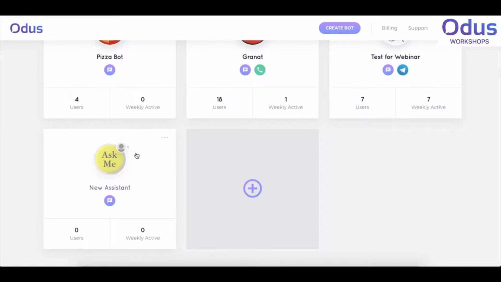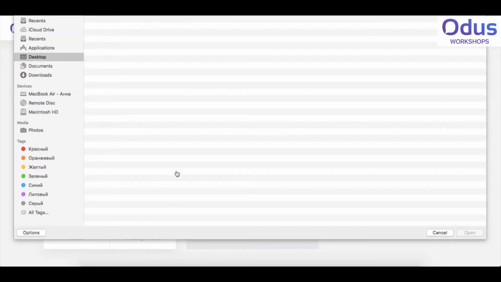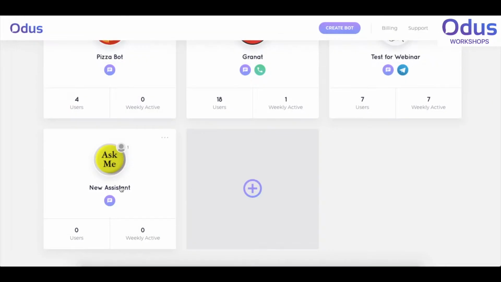You see I have already uploaded a picture here. When you create a bot, you press plus to create the bot, and then you press these three points and choose avatar. You choose a picture, and the size of this picture must be less than 150 kilobytes. Then you adjust the size of the picture. It must be square, so you choose the area of the picture you want to see as an avatar, then you upload it, and then your bot looks like this.